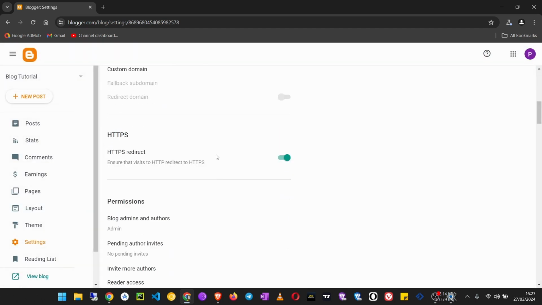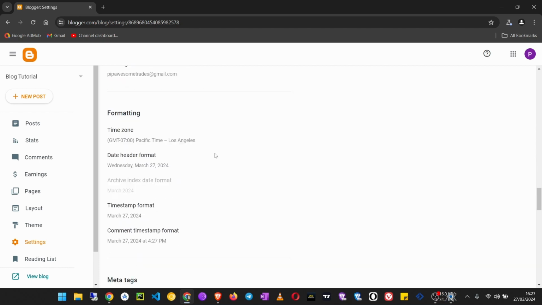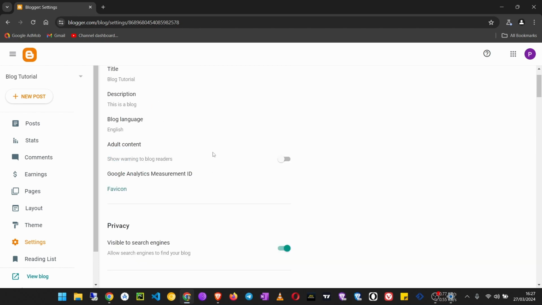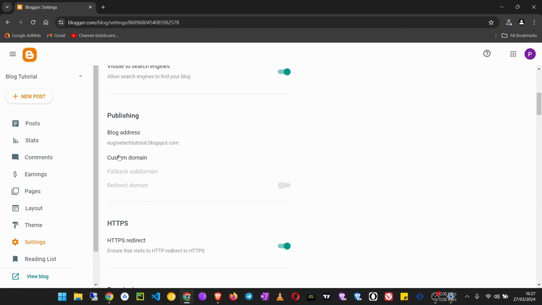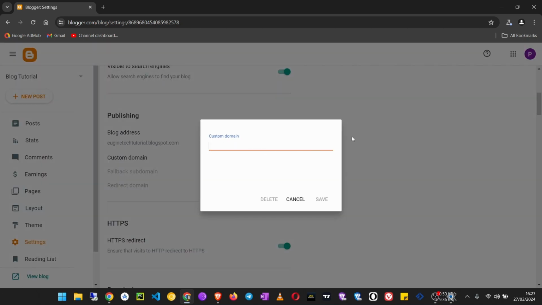Scroll down until you find custom domain. It should be up here, custom domain. Click on it. Then here, type your custom domain. My domain name is davimba.com, but we cannot use Blogger on a top level domain like this. We must be on a subdomain.